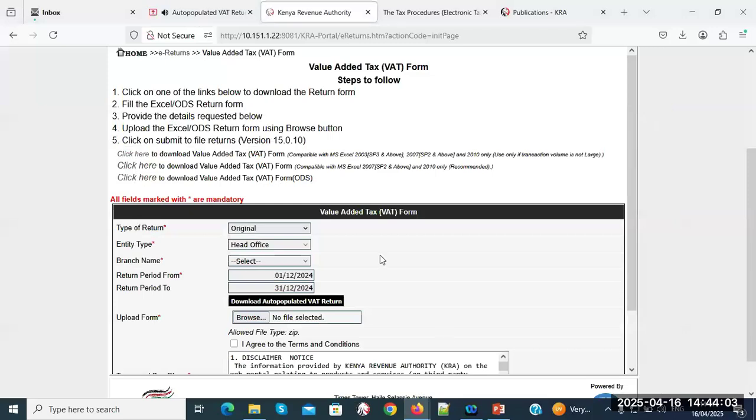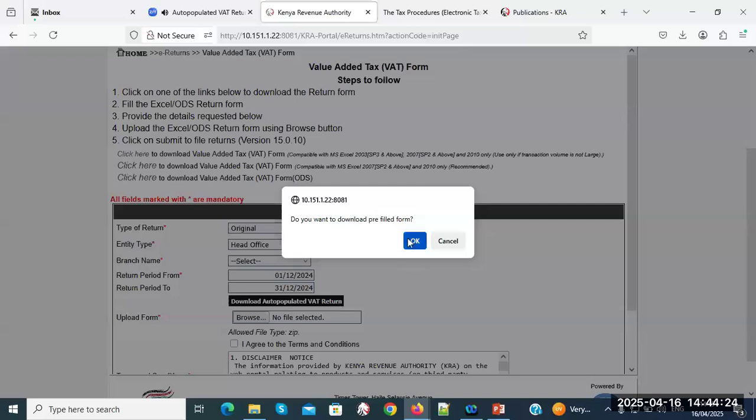Now, the second part. I know my return period form and tool reads December 2024. That's as per my test environment, but currently you're filing your March 2025 returns. So this black beautiful button on your screen is where I want you to access the VAT auto-populated return. If I click on download, it will ask if you want to download the pre-fill form. So you just say okay.